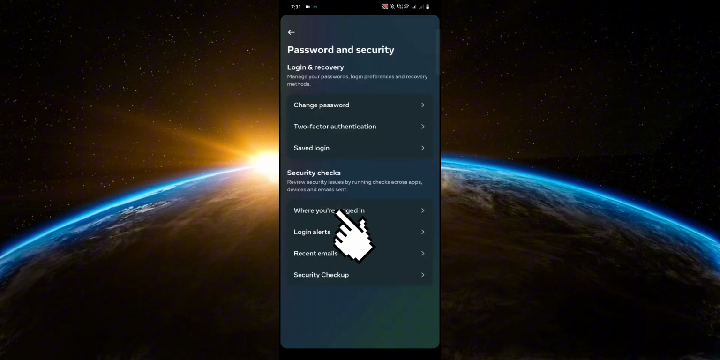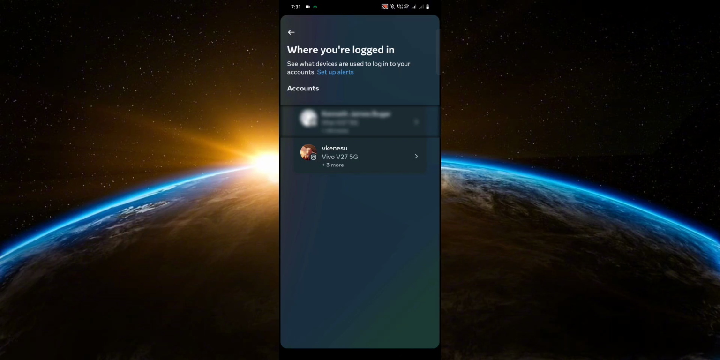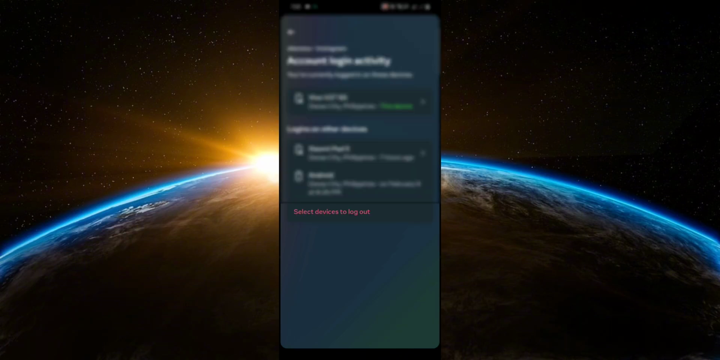Then where you're logged in, select your Instagram account here. Now once you get to this page, you'll see all of the devices that your account is logged into.